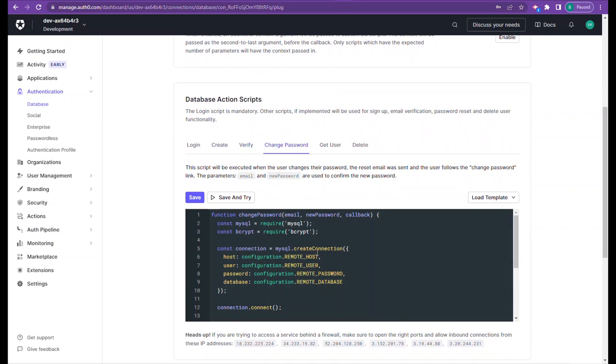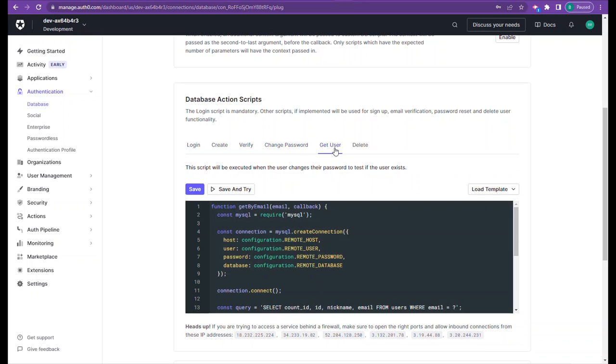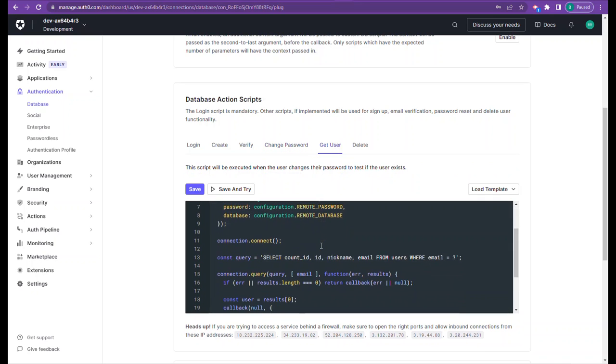And for change password, same thing, connection, and then it's just an update where whatever email we find is equal to the email that's in the update form. And then get user. Obviously Auth0 is the one handling all of this for us. When we're getting user, we want to get the ID of the user, the nickname, the email. That's what we want to get when we're getting our user as a test.